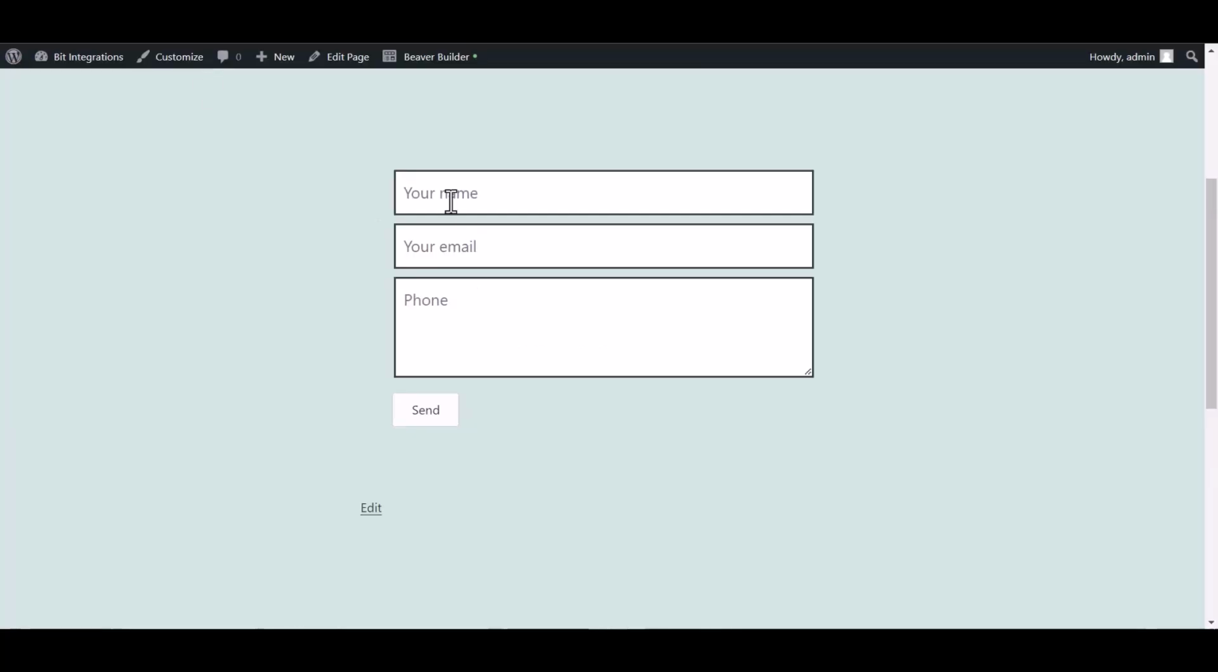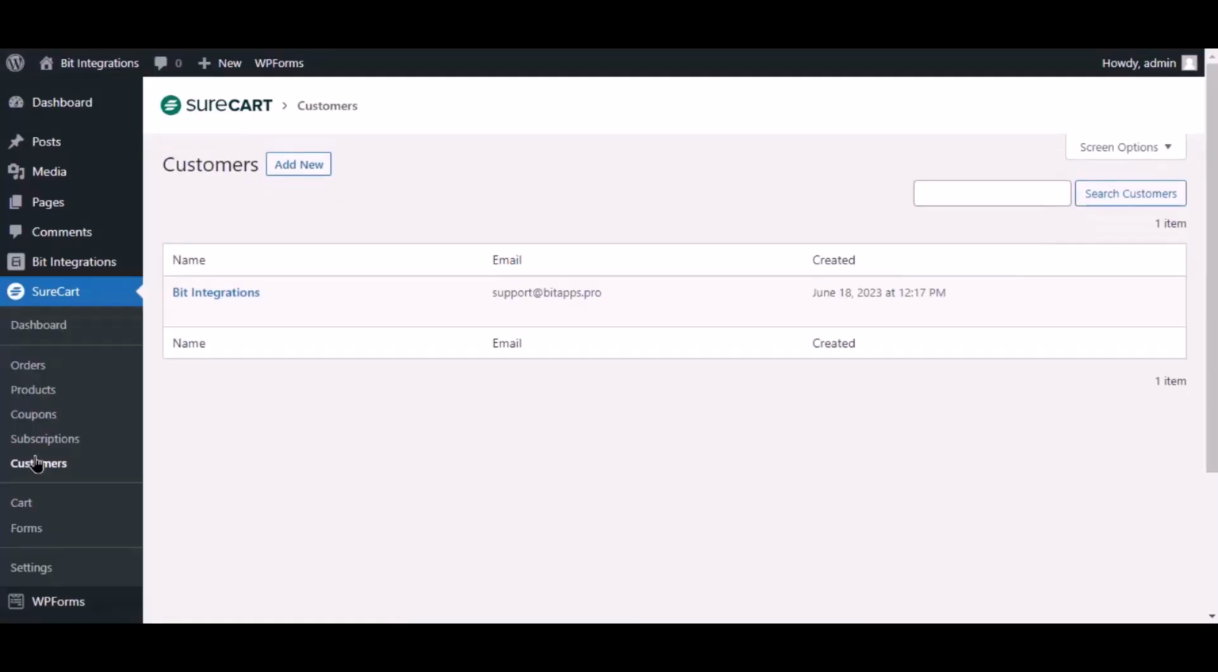Go to the Beaver Builder page and fill in the form. Submit it. Form submitted successfully. Also, go to SureCart and check the customer is listed or not. Here is the customer coming into the SureCart form Bit Integrations plugin.